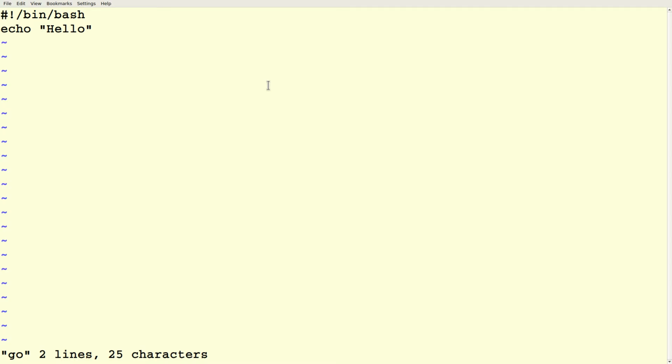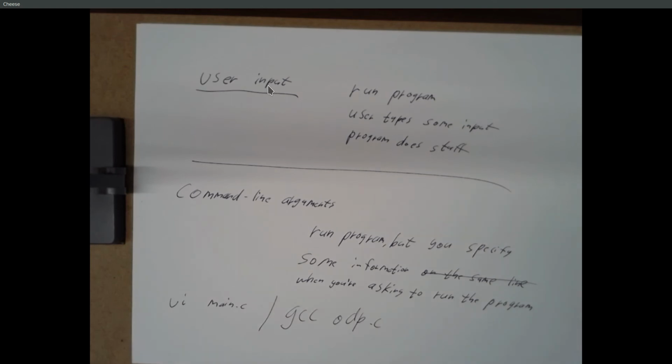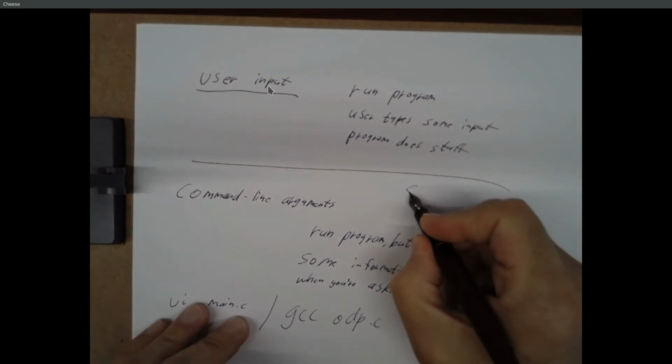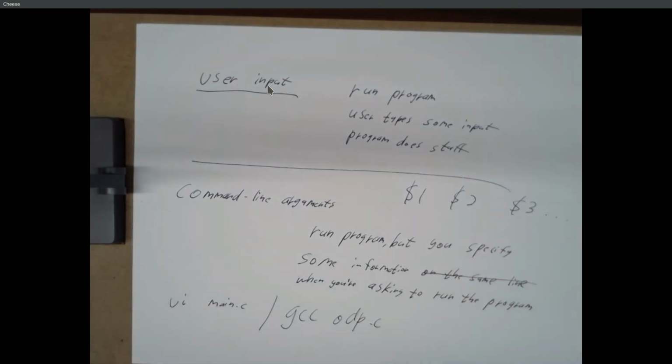So the read statement is great for doing user input. The program's already running, it says read username, and it waits for the user to type something in. That's the value of username. But we can also do command line arguments. Demo of command line arguments. So how do we get to the command line arguments? Very, very simple in bash. We can just use the variables $1, $2, $3, and this will be the first argument, second argument, third argument.